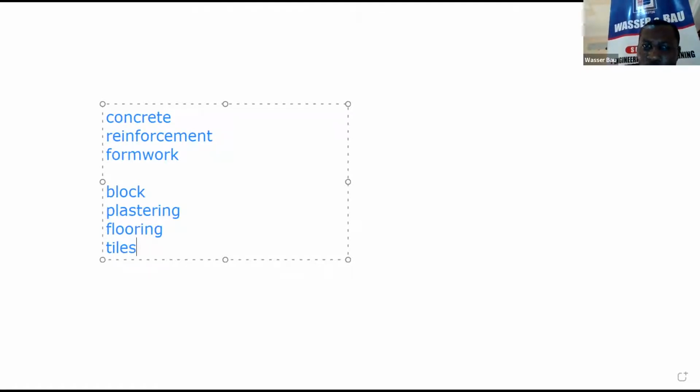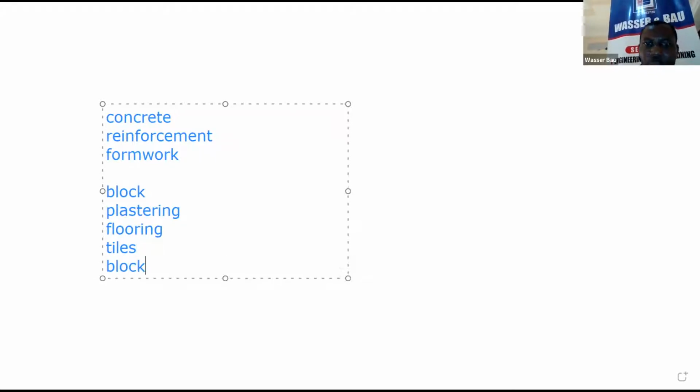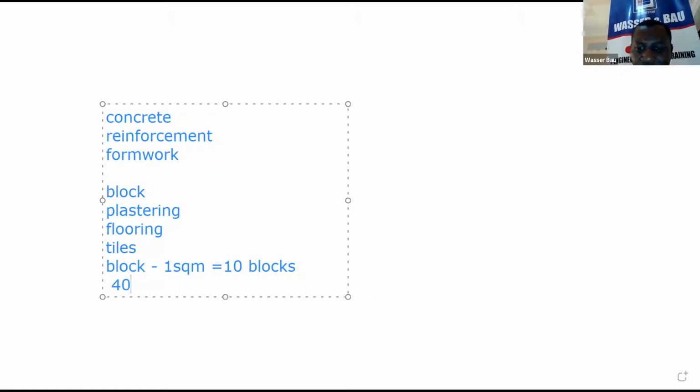For instance, why we do not talk about these last 4 is because when it comes to block work, for instance, block work is simply 1 square meter is equal to 10 blocks. Yeah, 1 square meter equal to 10 blocks. And the rates in the market now cannot be less than 4,000 per square meter. Because at the end of the day, our aim is for you to cost the projects.